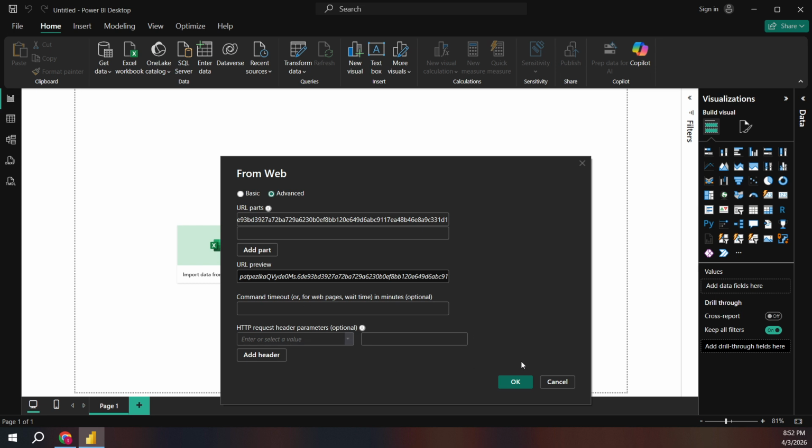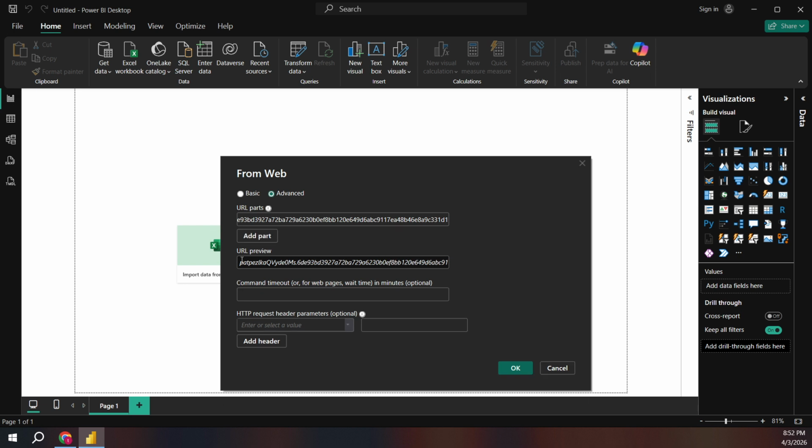Click OK. Power BI may prompt you to authenticate. When it does, follow the on-screen steps and use the personal access token you just created, making sure you enter it securely. After authentication, Power BI will connect to Airtable and display a preview of your data.